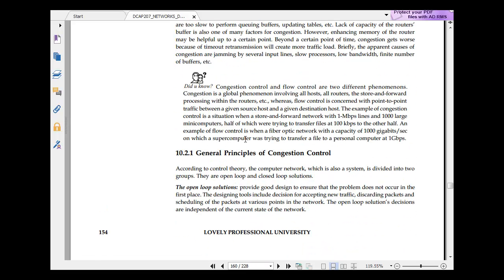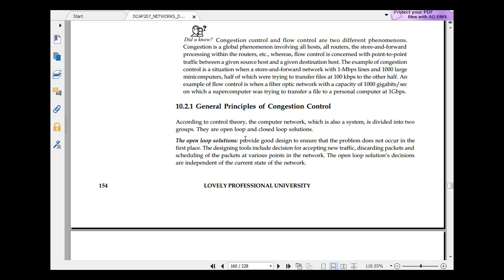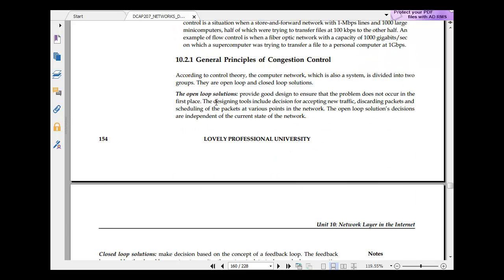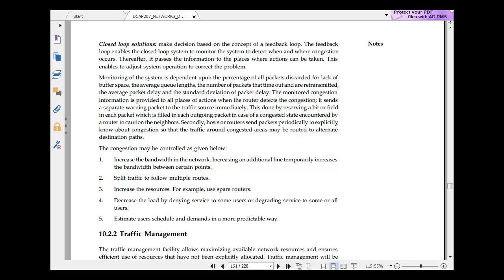Congestion control and flow control are two different phenomena. Congestion is a global phenomenon including all hosts and all routers. General principle of congestion control: the open loop solution provides a good design to ensure that the problem does not occur in the first place. It is designed to limit congestion by itself. The closed loop solution makes decisions based on a feedback loop. The feedback enables the closed loop to monitor the system when congestion occurs.